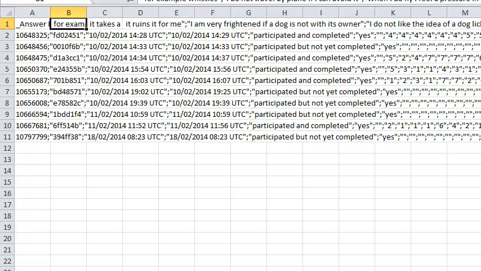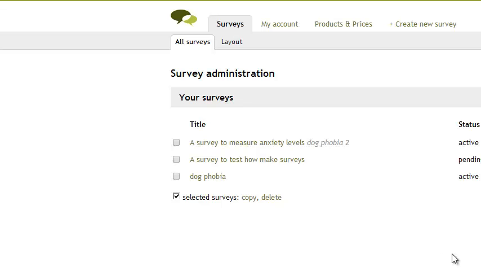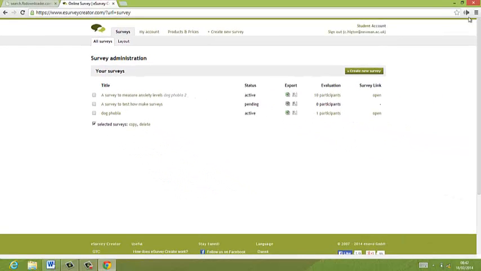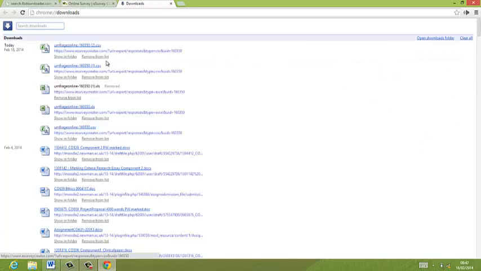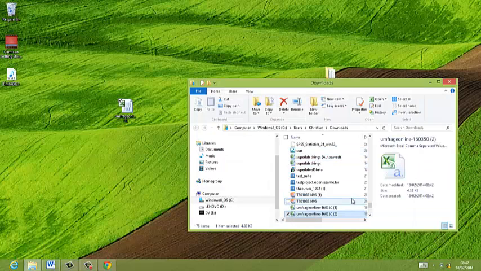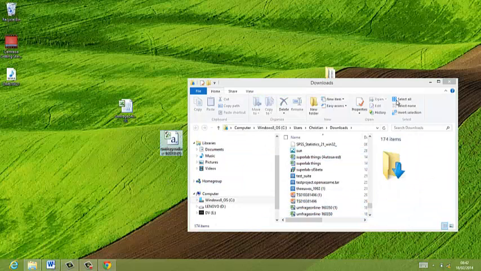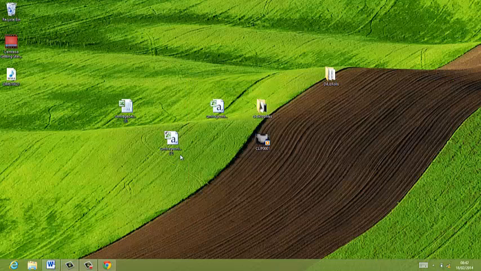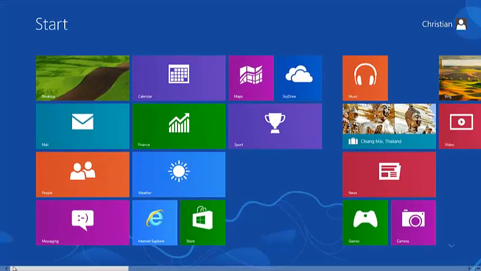Now, the advantage of doing this is you can transport this directly into SPSS and directly into R. So if you notice, when you download it, it'll have a little A and a comma, and that represents it's a comma separated value file. We then load up SPSS.